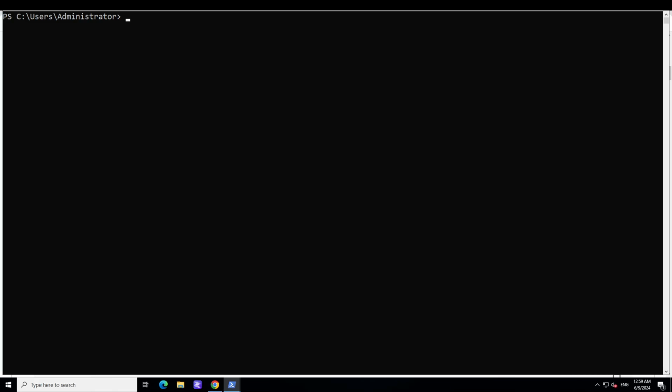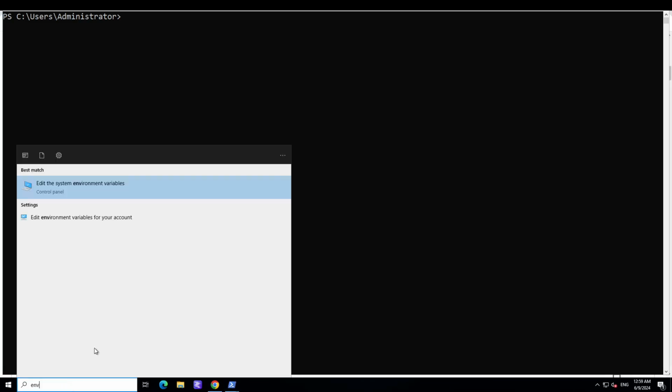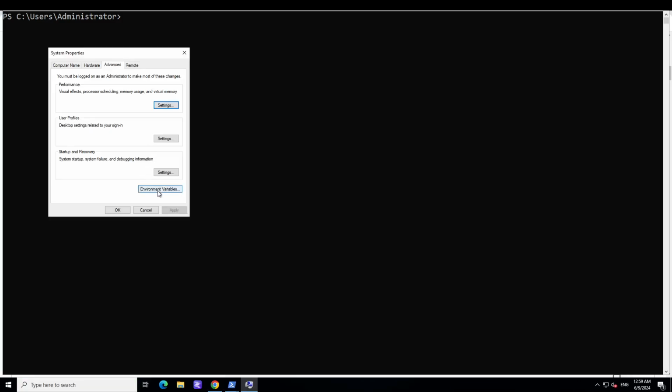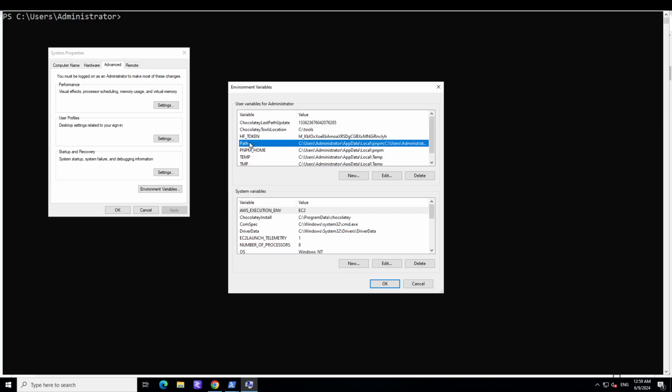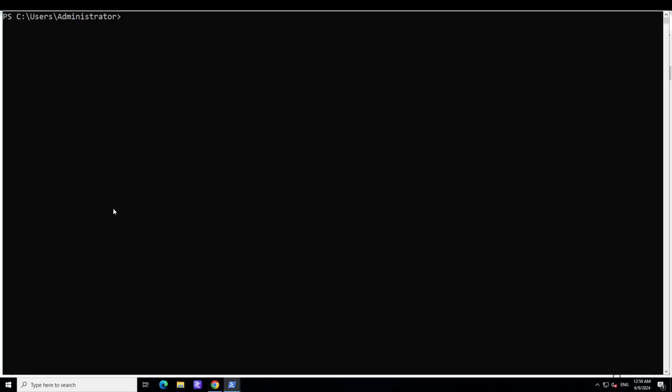Okay, I found the issue. The issue was that the environment variable, the path, was not set. So for that, you just need to select here, edit the environment variable, click, and then environment variables again. Select the path, click on edit, and then add this path here. C:\tools\neovim\Win64\bin, and you should be good to go. So I already have done it.